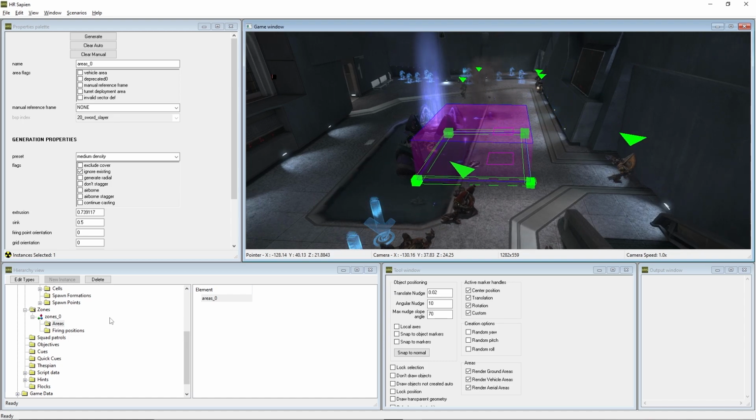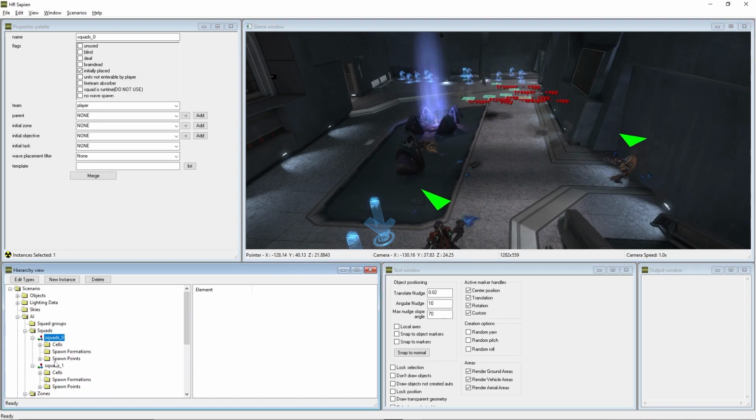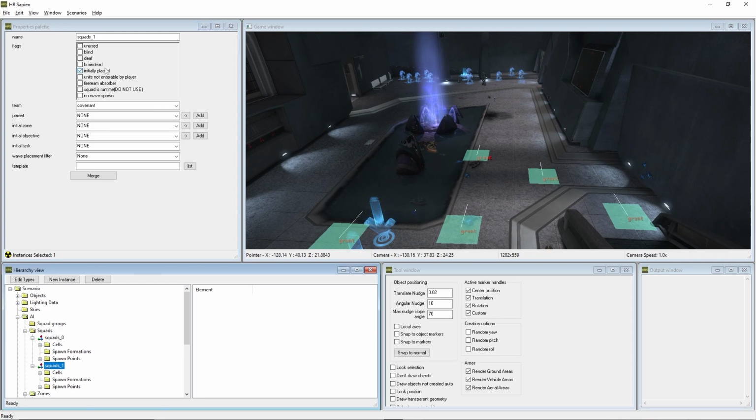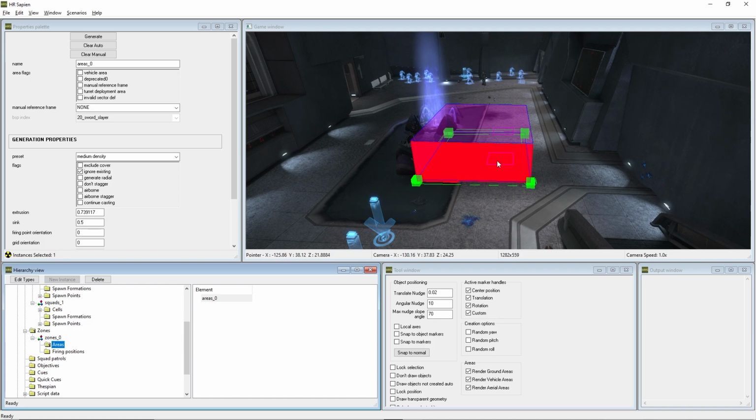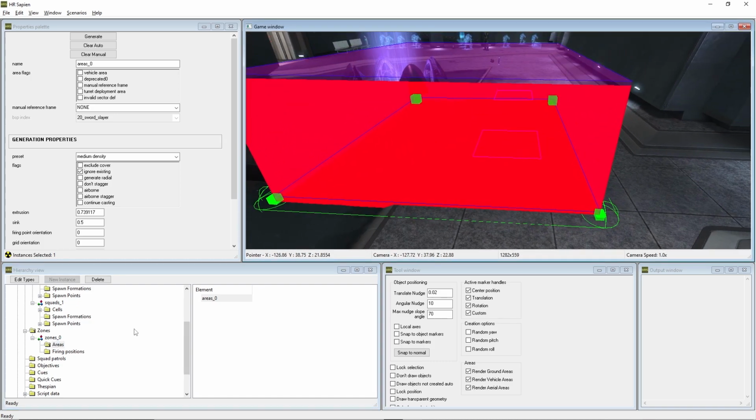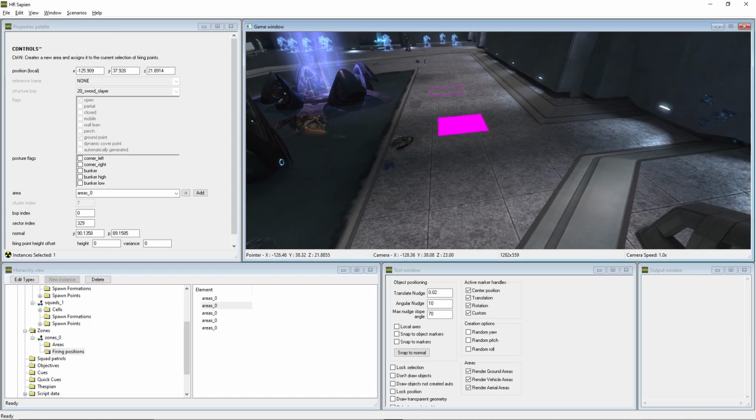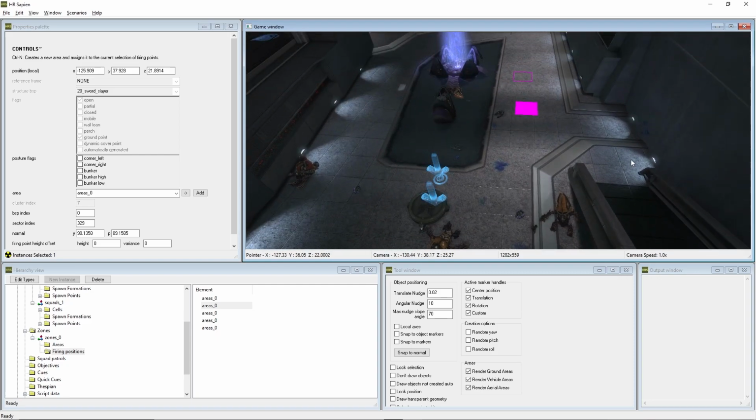And well, these guys just got spawned in. So let's go ahead and actually erase these squads really quick. And let's turn off the initially placed so that they don't get initially placed. Go back to areas and you'll see that there is some pathfinding data here. So if we go to firing positions now, you'll see there is some firing positions that are available here.